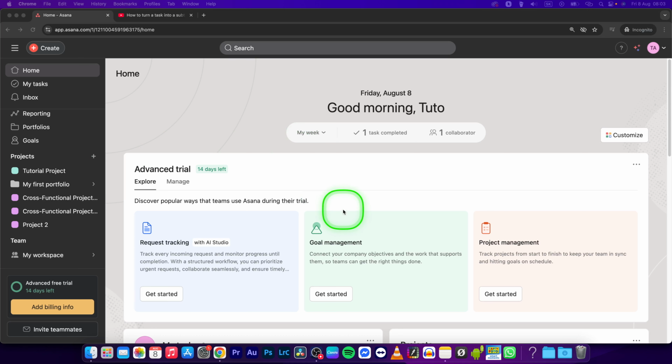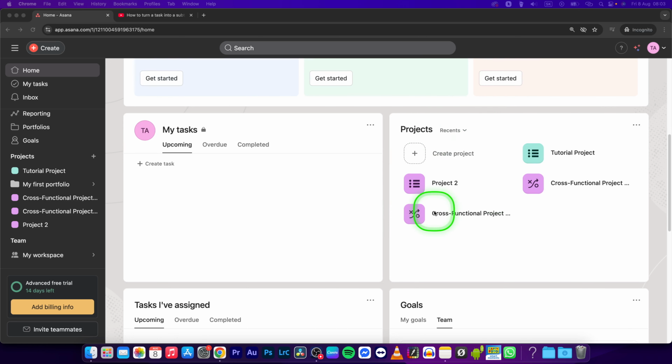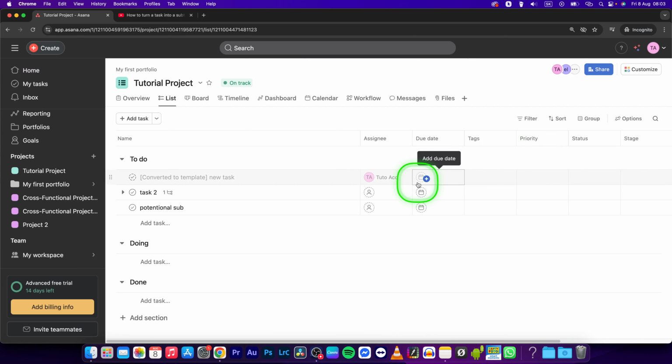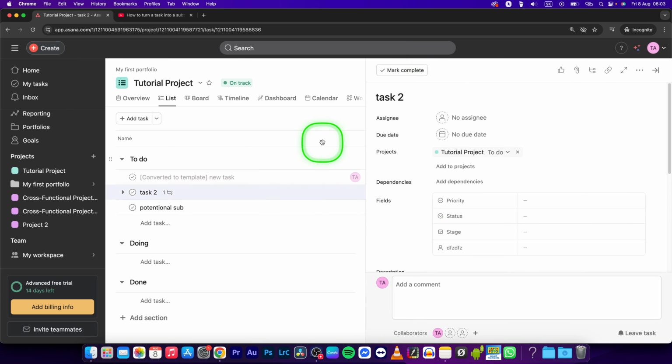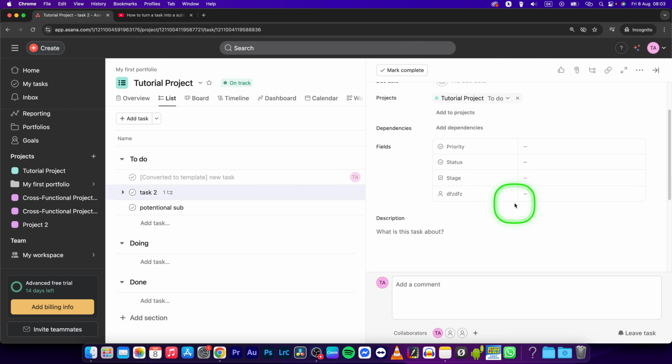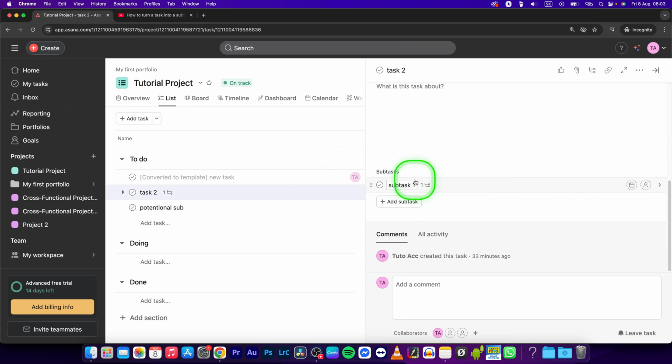a subtask in Asana. So first step is to go down to your project section and open the project where you want to convert your tasks to. Then open the task that you want to use. So it will open up like this, and then scroll down until you see Subtask menu.